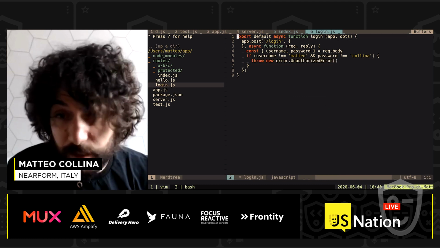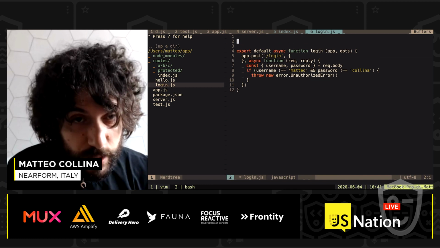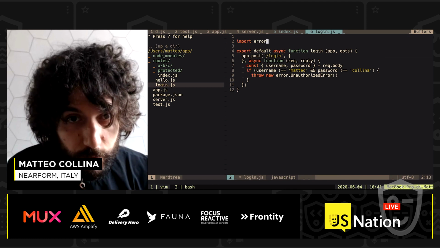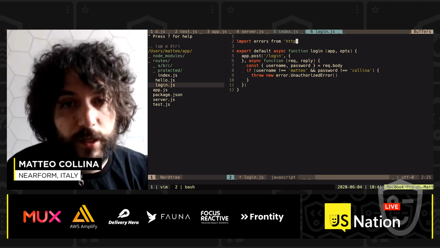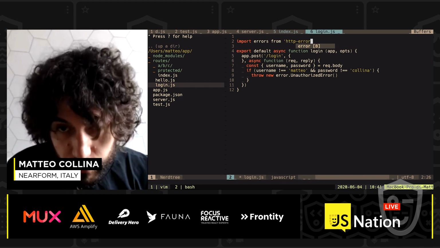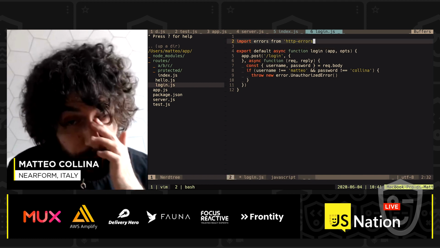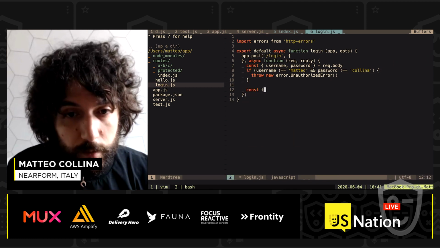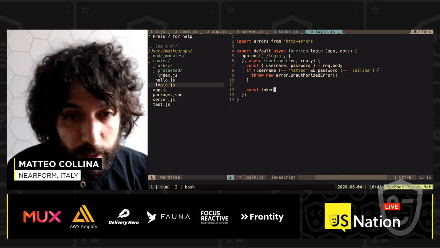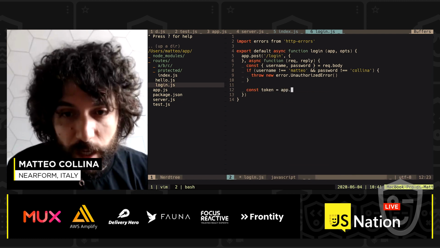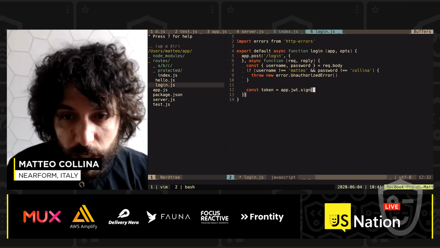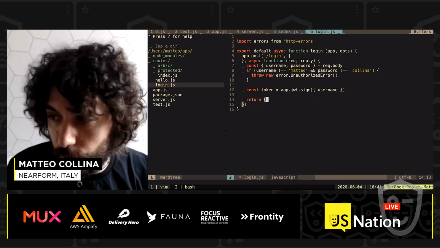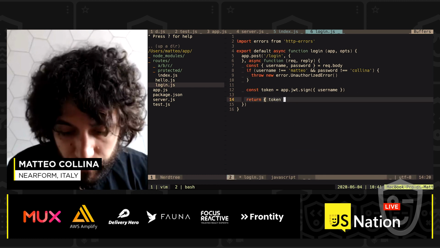Now we need this errors module. This is import errors from http-errors. So pretty handy. And then in case we just need to get our token. So with JWT, you get a JWT token and you do app.jwt.sign and we put the username in and then return the token. Okay, so this is our system.